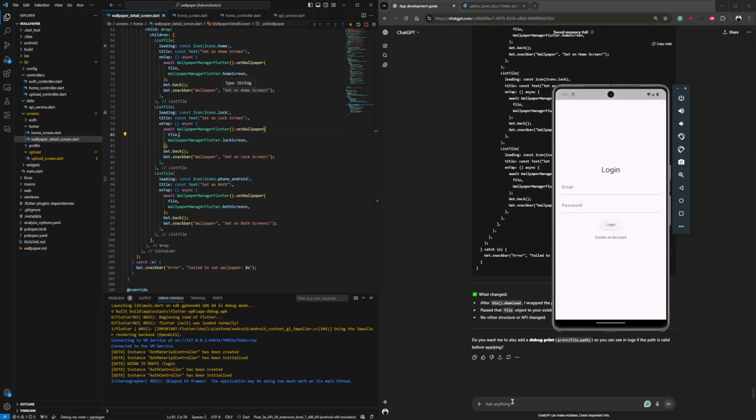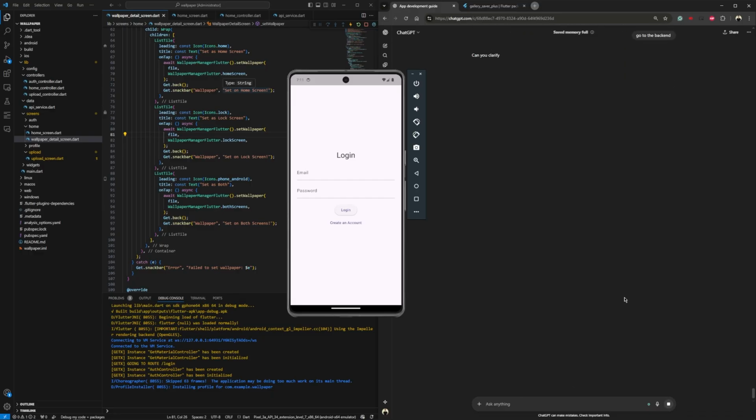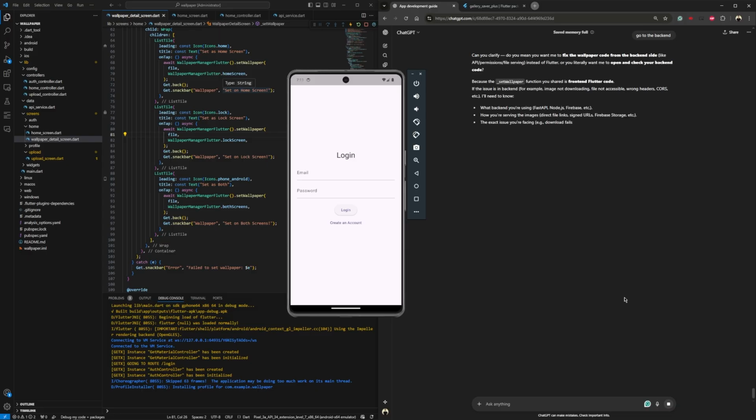So I'll just tell it to go to the backend, and if there is an issue, then we will just resolve that along our coding.